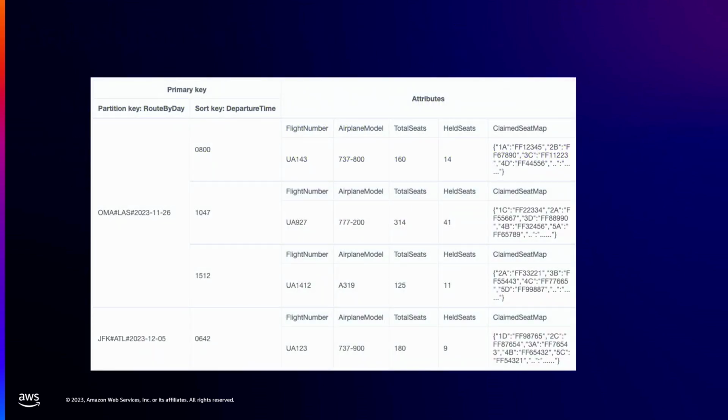So going back to our flight options, we have that claimed seat map that allows us to make sure that seat is available for a particular person. But maybe we also have this other attribute, which is the held seats, right? These are the seats that someone's paid for, but they haven't chosen their specific seat. They just know they want to be on the airplane, right? So we're using that in our held seats.